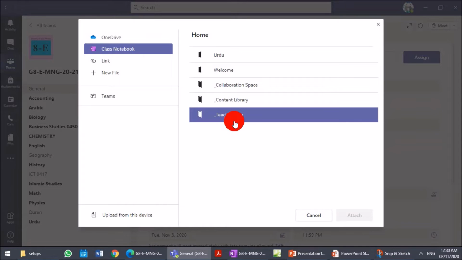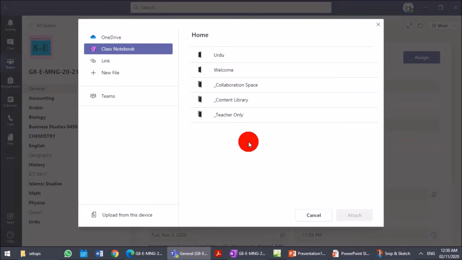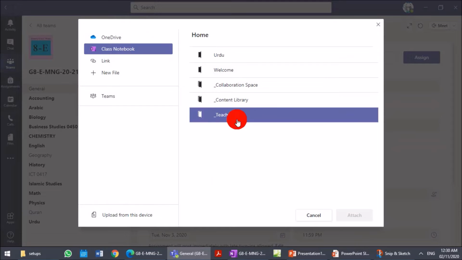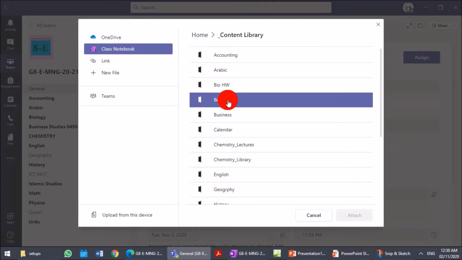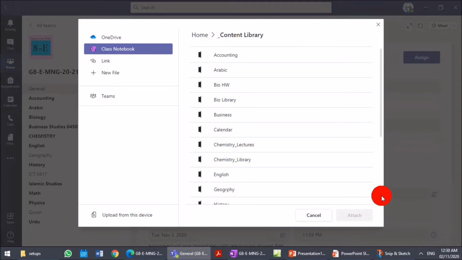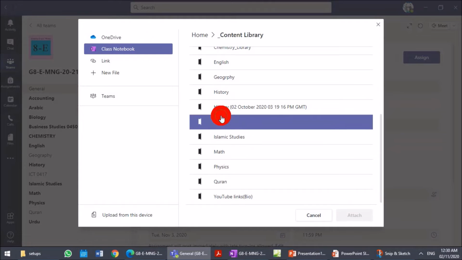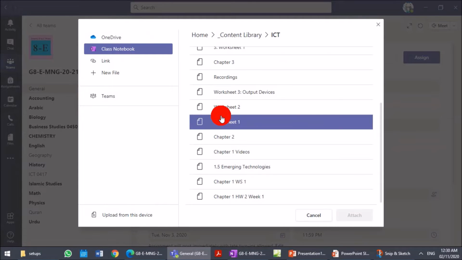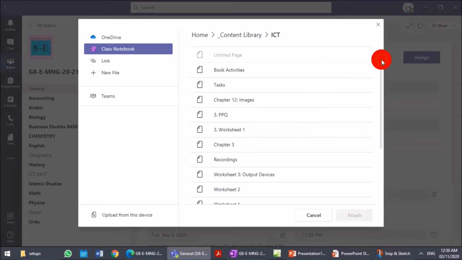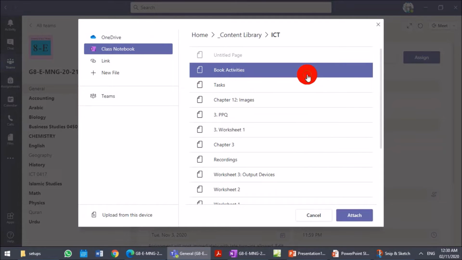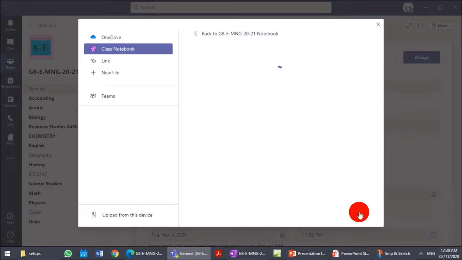Now it will ask you where is the page. Now in this case, you have only the option of one page to attach in the assignment. So go to the content library and our subject and the page, the latest page, book activities, attach.